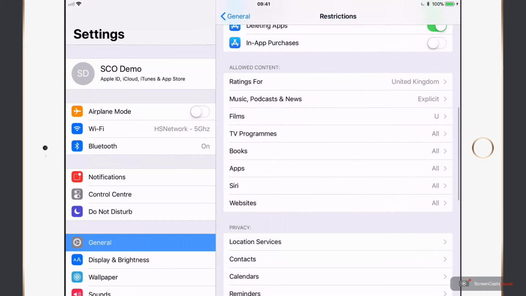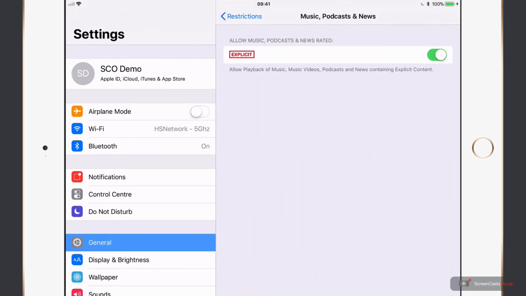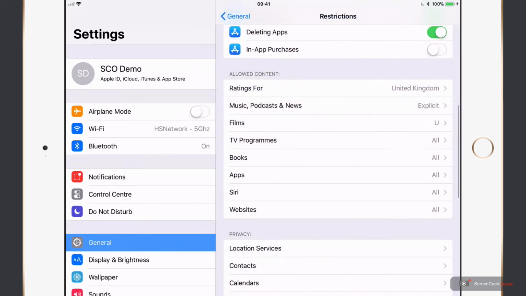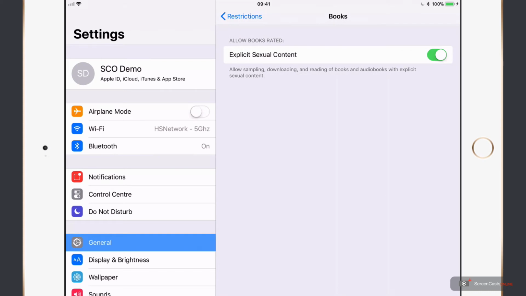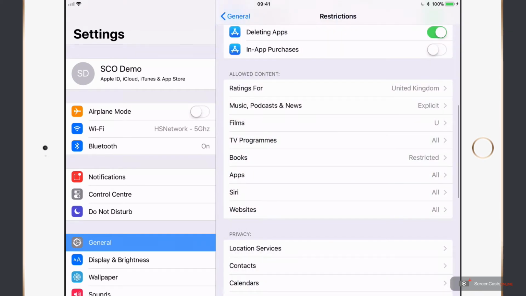Back out of restrictions. So we can do similar things for music, podcasts and news. If I just tap on here, we've got the option to not allow any music, podcasts and news rated with explicit tags to be restricted. We've looked at films. We've got the same for TV programs, for books. Let's have a look at books. So explicit sexual content, you might want to switch that off.